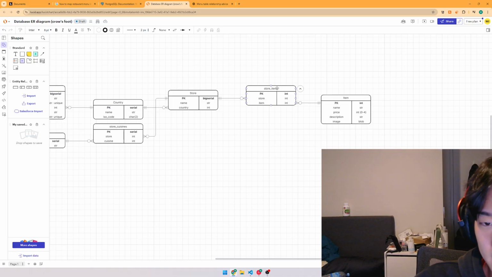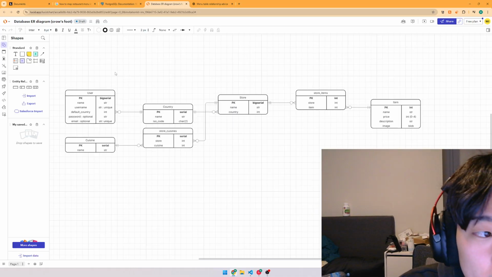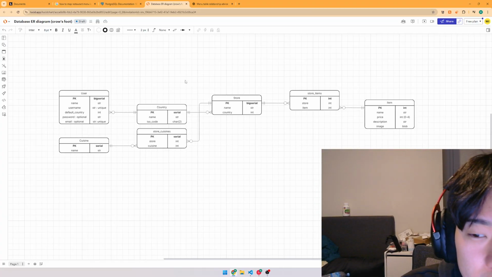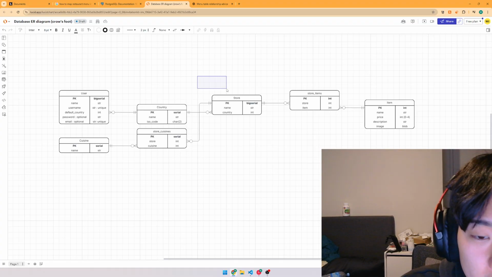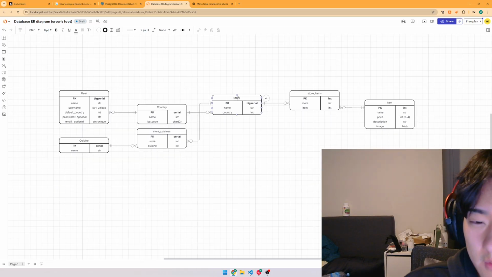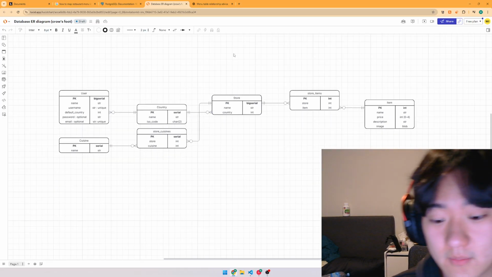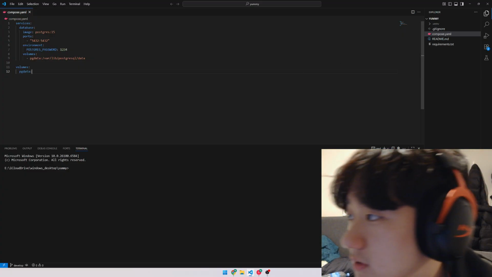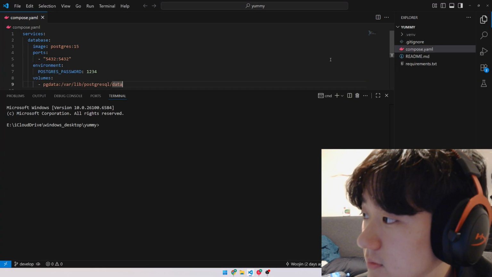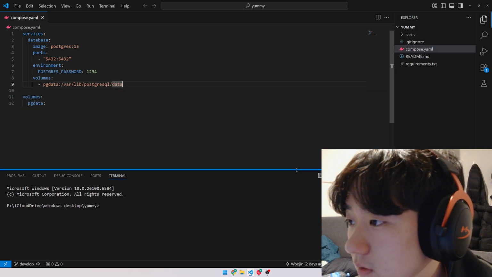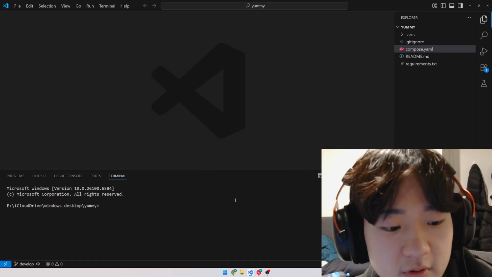Knowing that, why don't we go ahead and map this database out? I think, yeah, why don't we go map this database out? So, putting up VS Code, bigger. In VS Code, we have our compose.